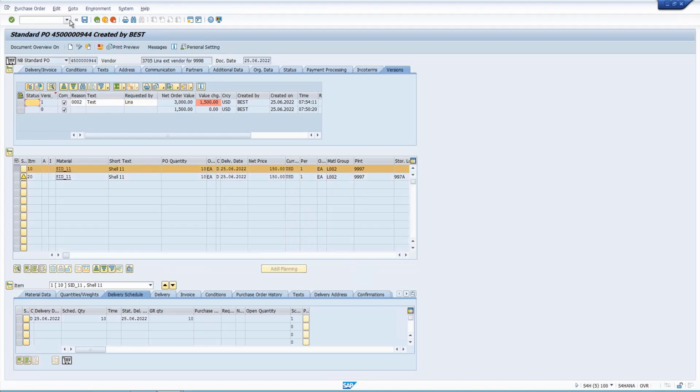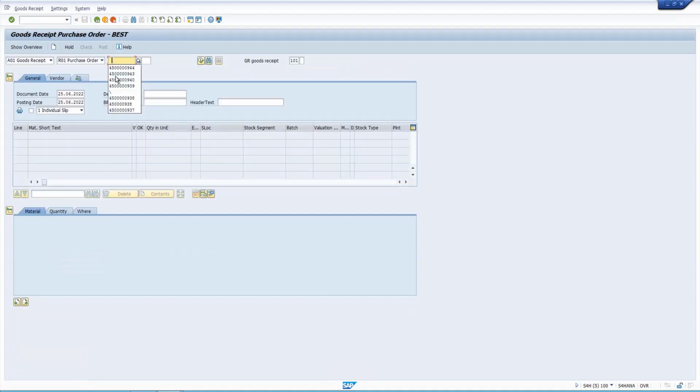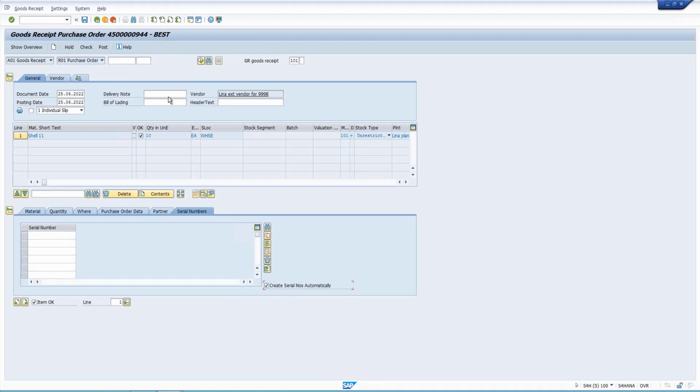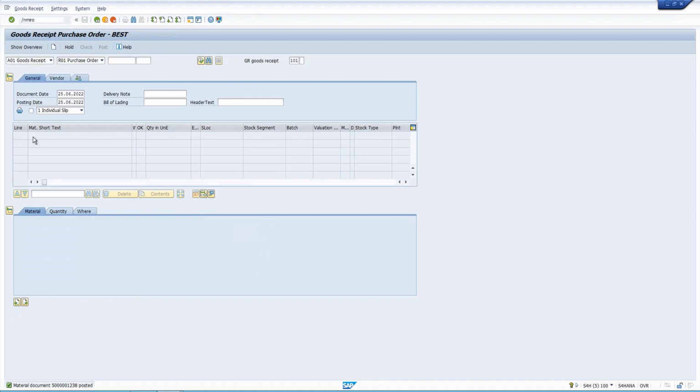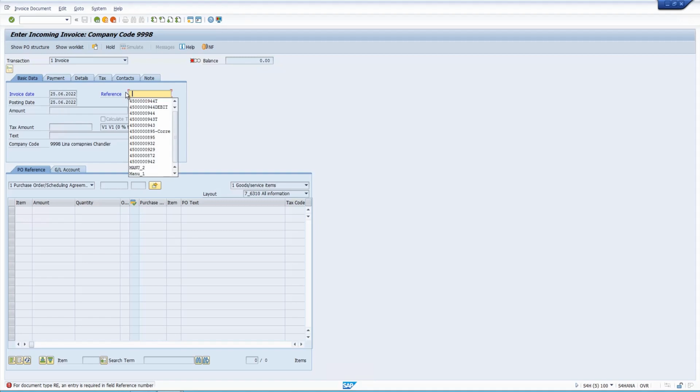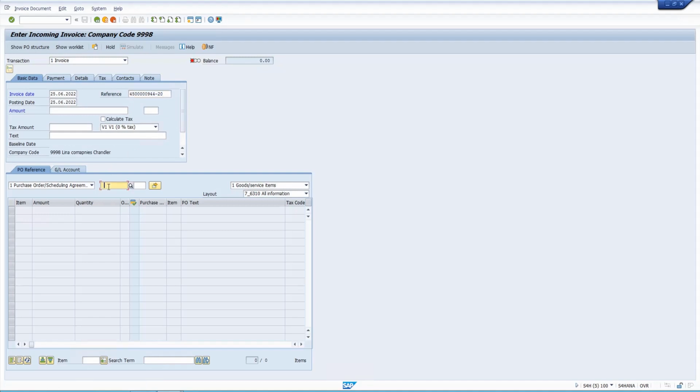Now I'll do the MIGO. Same PO, 20 is the line item. Serial numbers, create. Post. Now MIRO. Same thing, you just need to select invoice here. This is the first invoice I'm posting, and I'm deliberately doing it with the wrong amount. Enter. I'll put the same PO with line item 20.